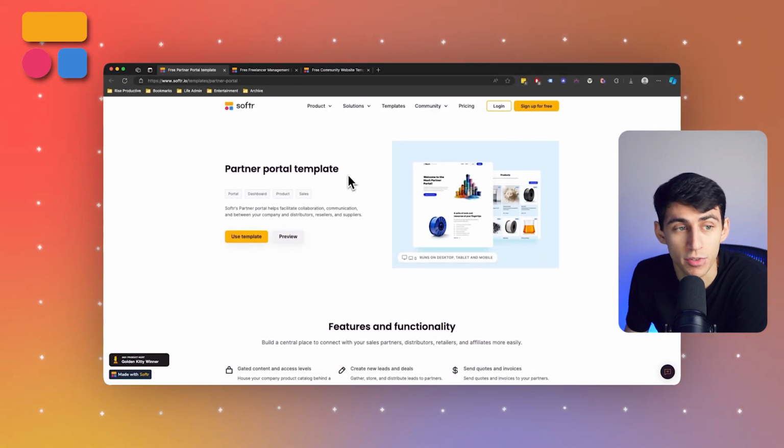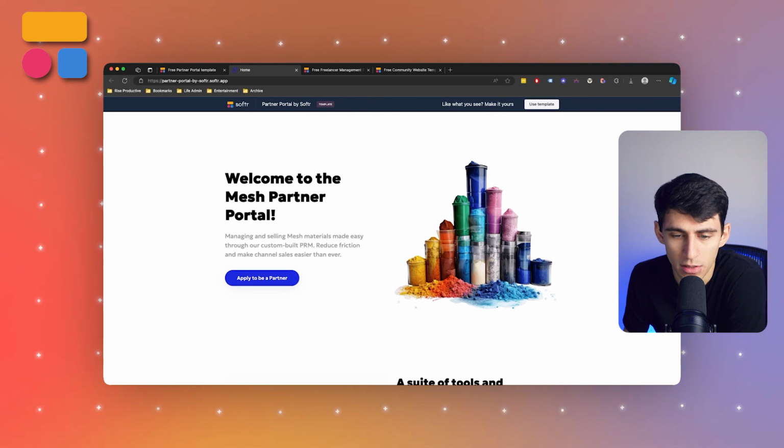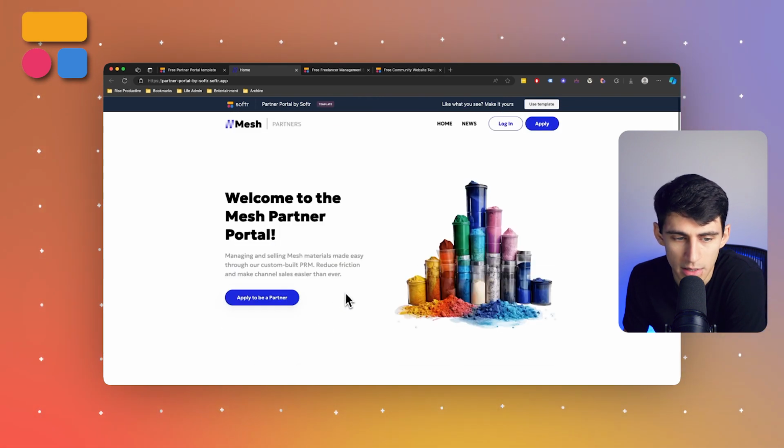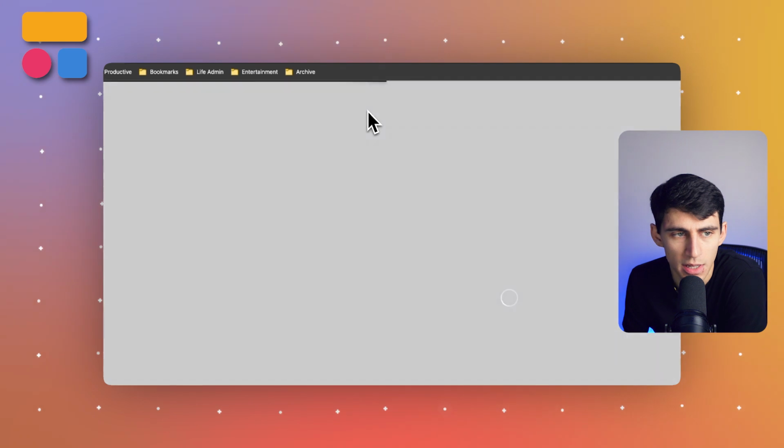You can go to softr.io/templates, and if we click on preview, you'll get a chance to look at it prior to downloading. You'll see right here, it has the ability for you to apply to be a partner. And I'm curious what the backend data looks like for this. So let's just take a look here.